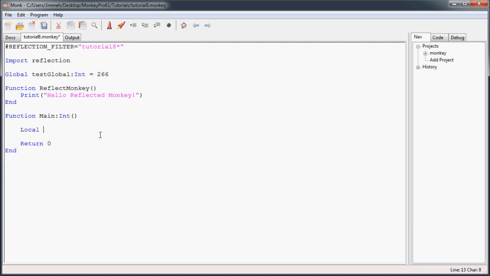And we're going to grab the function info of this reflect monkey function using the get function function. So create our local function info object and assign get function to it. The get function function takes two parameters. First is the string representation of the function name, which is reflect monkey. And the second is an array of class infos that tell monkey the types of variables that it has as parameters, in case you need to specify a different reflect monkey function if you have more than one, which I'm going to show you in a little bit. But for now, since we don't have any parameters in this function, we can just use the empty array literal, close that off, and that'll give us our function.